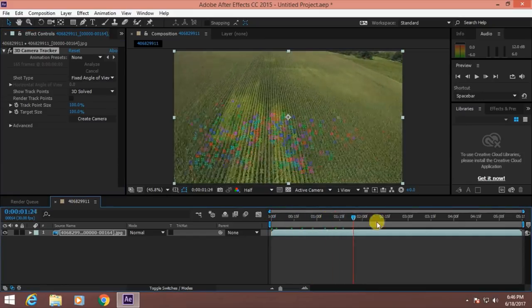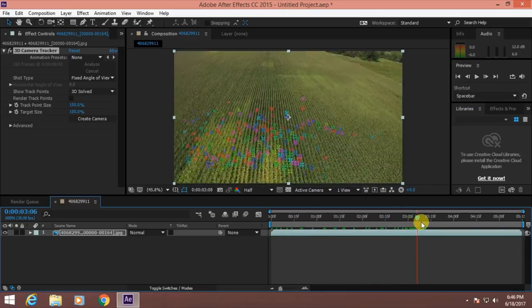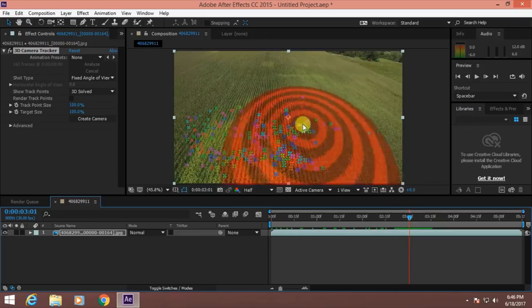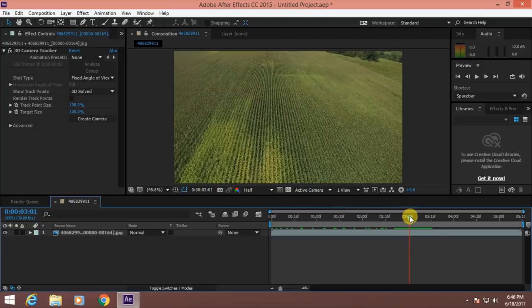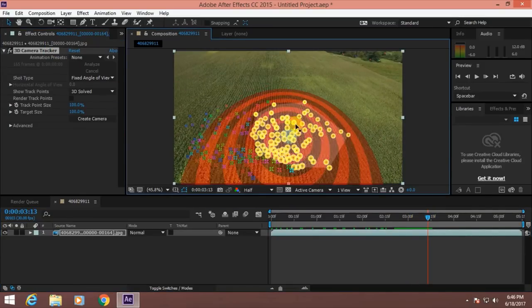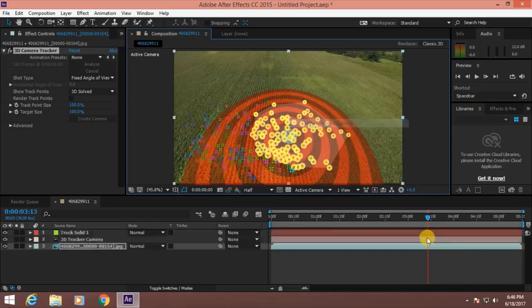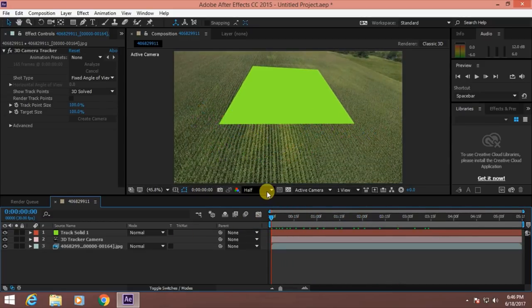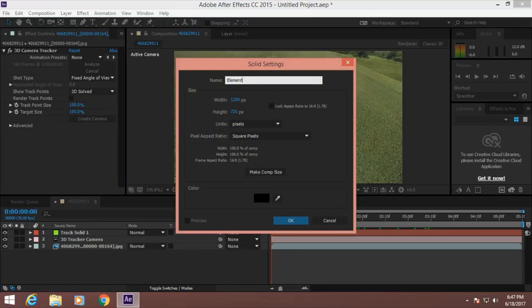Yes, the camera solving is completed, and now just scrub through the timeline, maybe go to the 3rd second and select this area and right click here. Oh, not this one. Maybe go a little bit forward, select this one. Yeah, right click here and create solid and camera. Yes, and now let's create a new solid and name it as element.